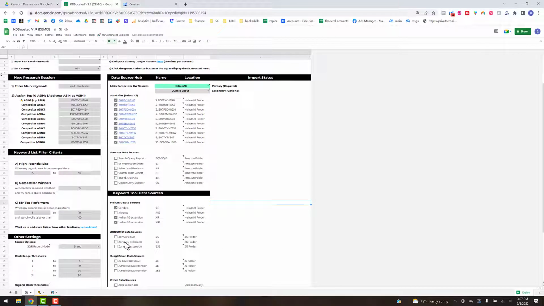ZonGuru has a similar one. So with each SaaS tool, you basically need the keyword data source file, which is going to be the top line of each of these. So for Jungle Scout, it's Keyword Scout, but we're going to be using Cerebro. And then the Chrome extension is right here. And we've got the names that we're going to be naming the file. So if you ever forget the name, you can always just reference back here in this data source hub section on what you name it.